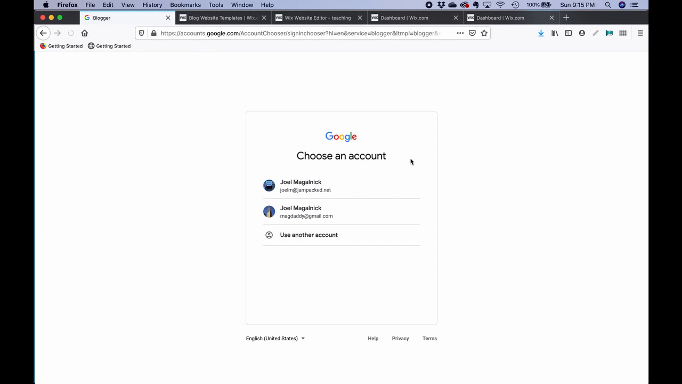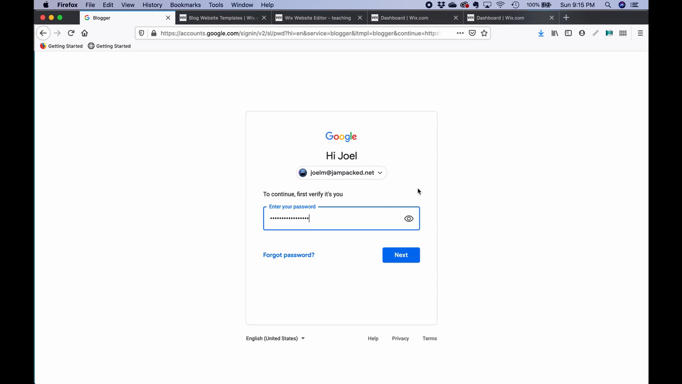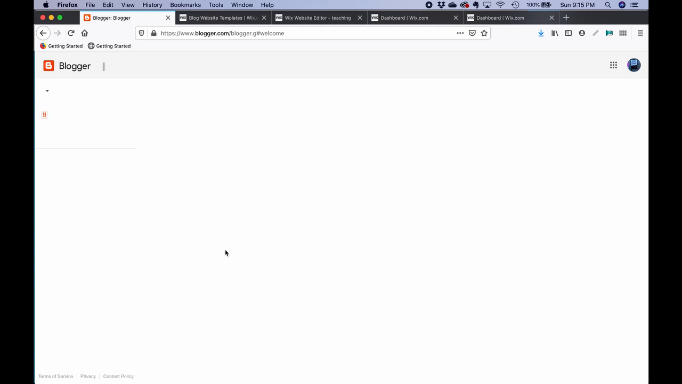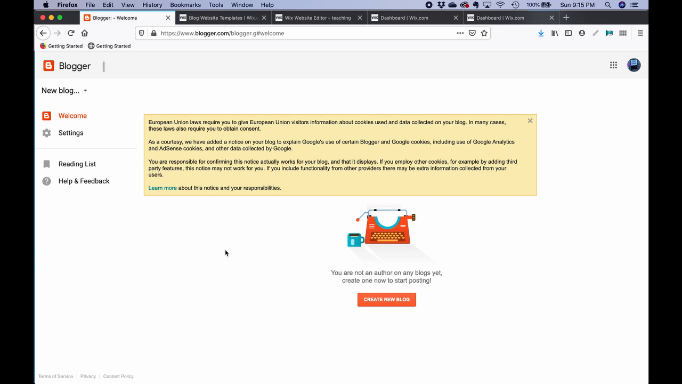And then if you already have a Google account, I'm going to use the Google account that I have here. Enter your password. All that stuff should be pretty self-explanatory. Here you can add a display name. I just put in the display name of the name of the site, but you can have this be your own name or anything else, just so that people know who it is. Just a little legal thing here, and then you can go ahead and you can create your new blog.